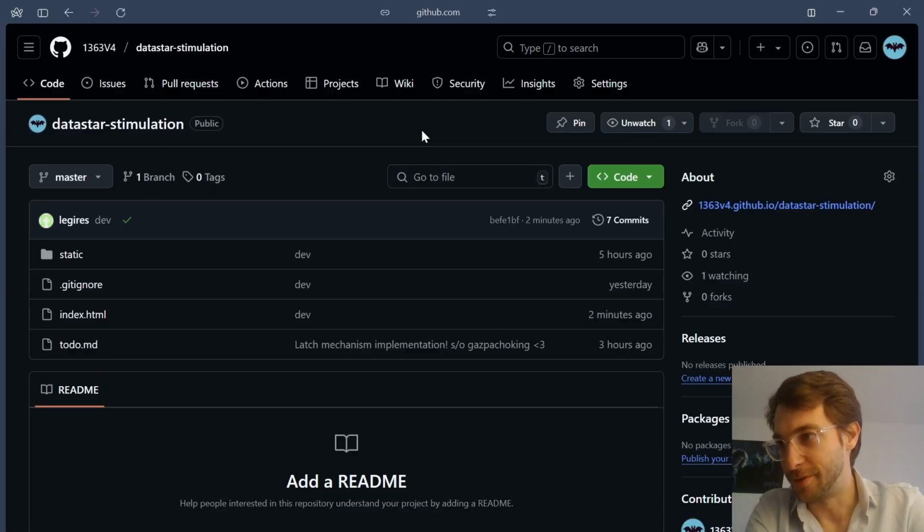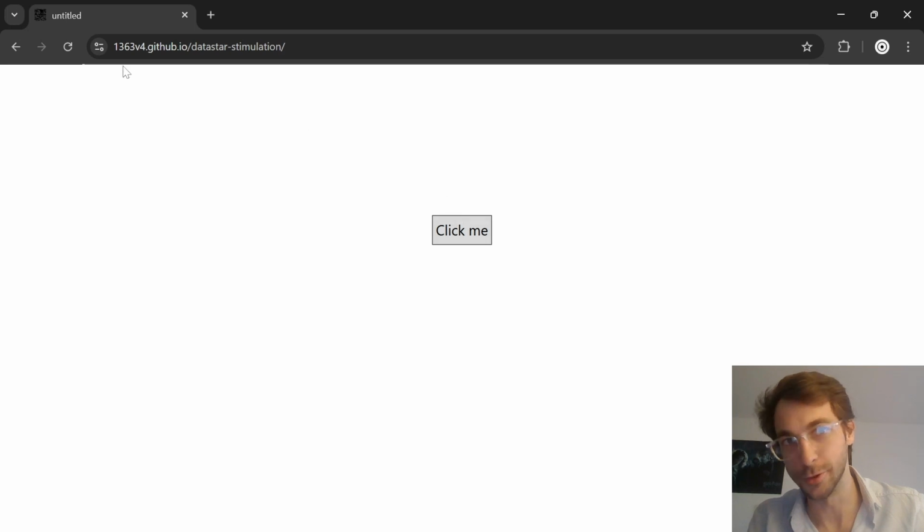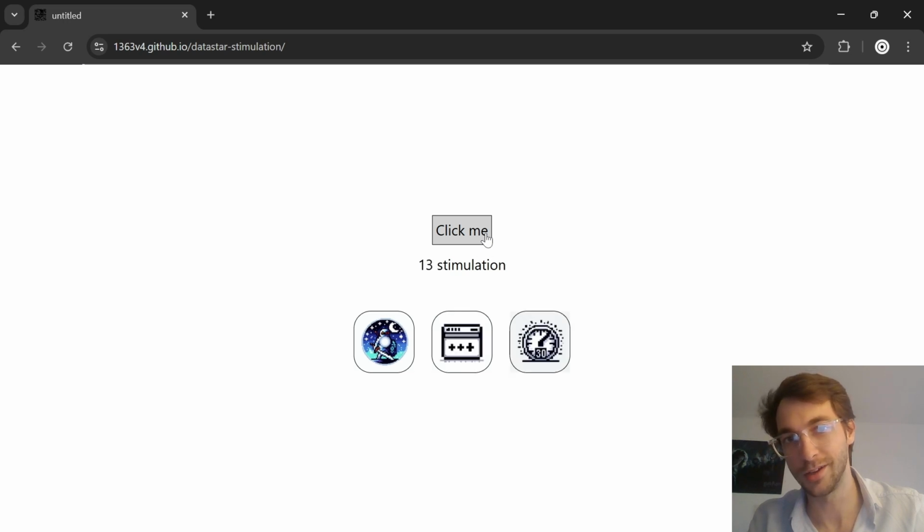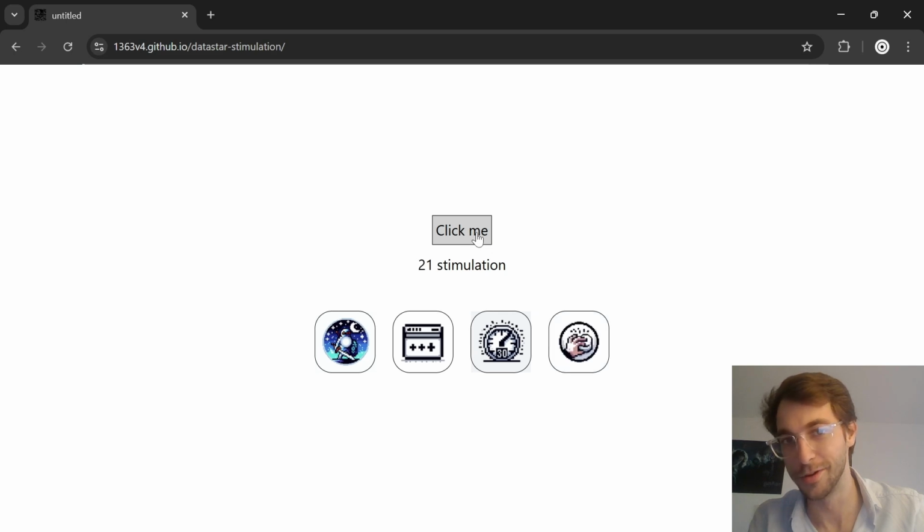Now here's the fun part. You are a Datastar builder. You want to build something with Datastar? Well, guess what? Because it is a static web file, we can host it on GitHub and put it on a GitHub page. And this is exactly what we did. So if you go to this address, I will put the link in the description, you see we have a working prototype of our stimulation game.